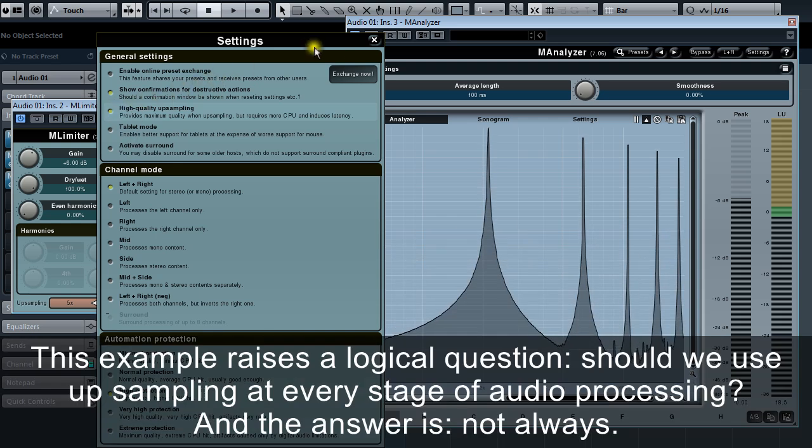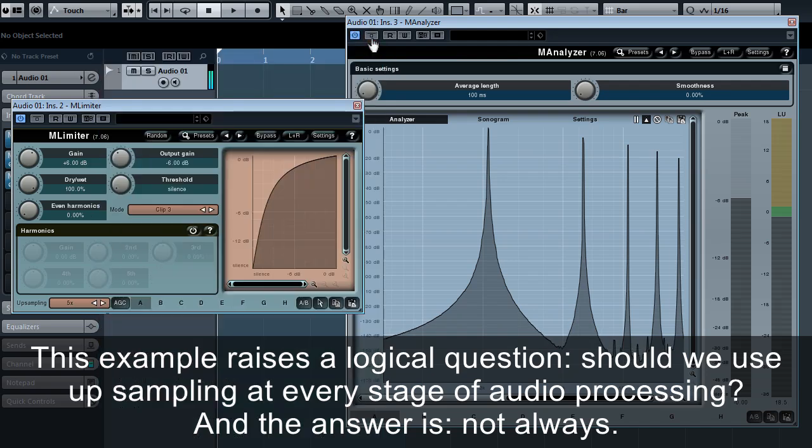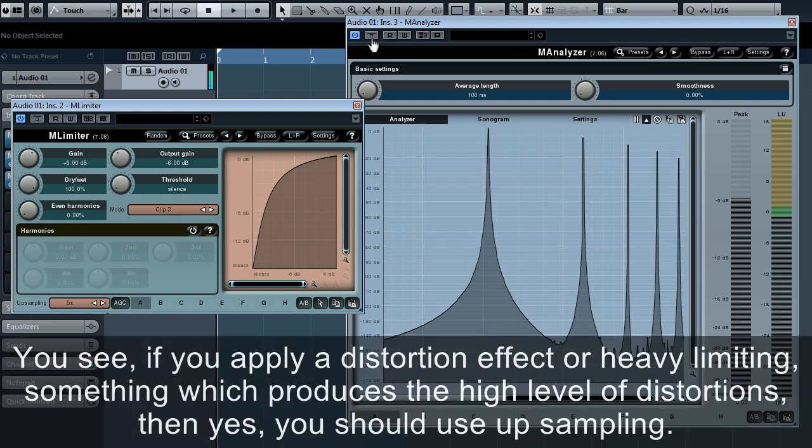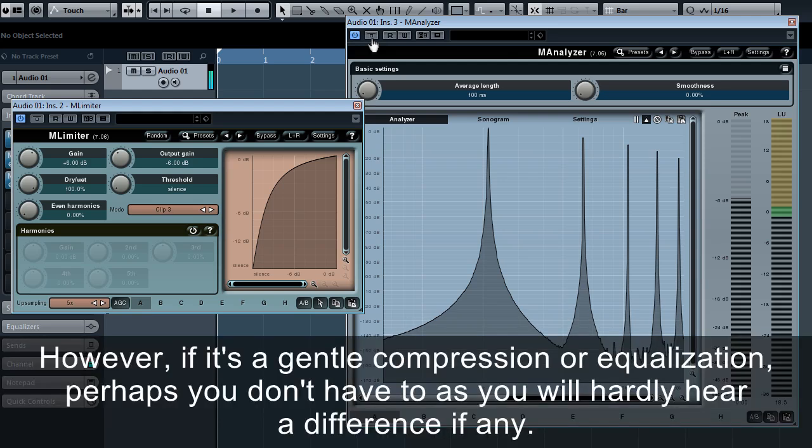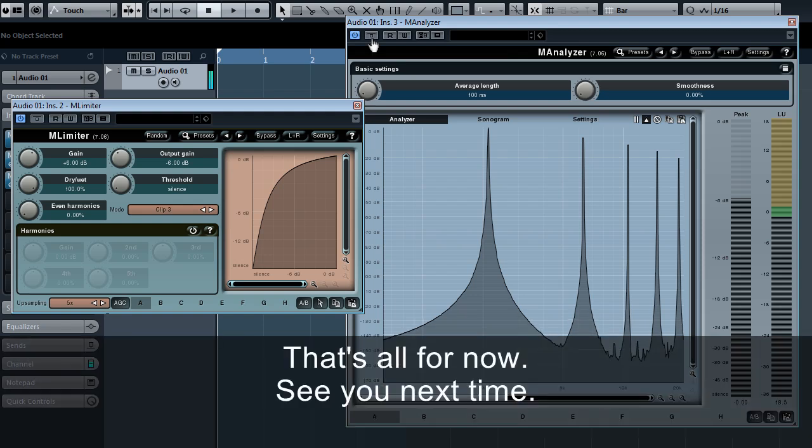This example raises a logical question. Should we use upsampling at every stage of audio processing? And the answer is, not always. You see, if you apply a distortion effect or heavy limiting, something which produces a high level of distortions, then yes, you should use upsampling. However, if it's gentle compression or equalization, perhaps you don't have to, as you will hardly hear a difference, if any. That's all for now.